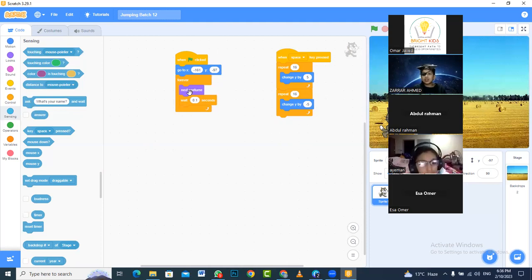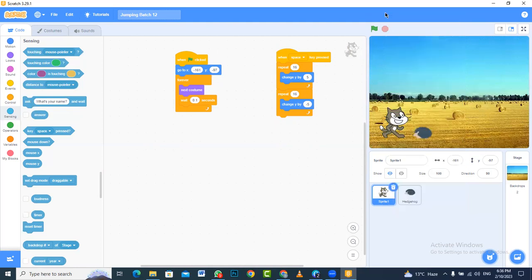Okay, so now listen to what we are doing right now. So we want to check if this cat touches the hedgehog. So we need to figure out if this cat touches the hedgehog.